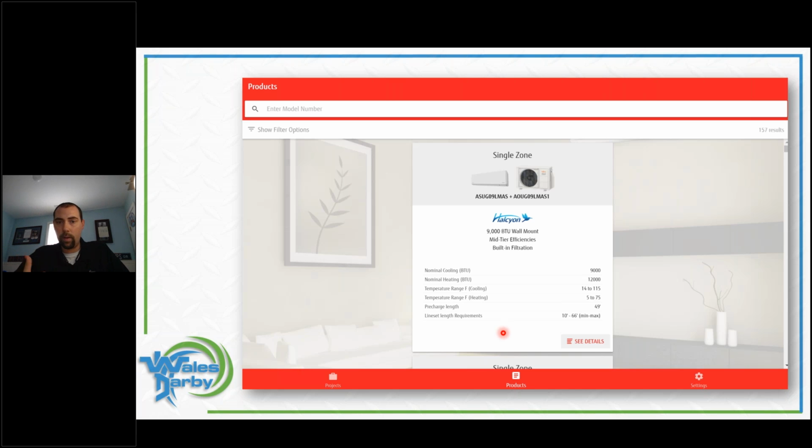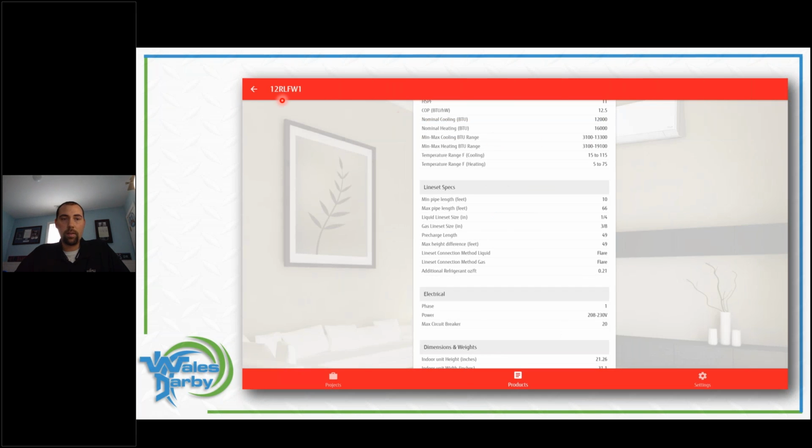Hey, did you guys add in refrigerant to the system? No, we didn't. We didn't have to. Well, yeah, you did. How much do I got to put in? Well, I plug the AOU 12 RLFW1 in here, right? It's going to pull up some details. There's a 12 RLFW1. It's going to give me my line set specs. It's also going to give me my additional refrigerant. How much do I got to put in per foot? So I went over 10 feet. I got to do 10 times 0.21. That's 2.1 ounces. I weigh in my 2.1 ounces. My complaint goes away and I can move on, right?